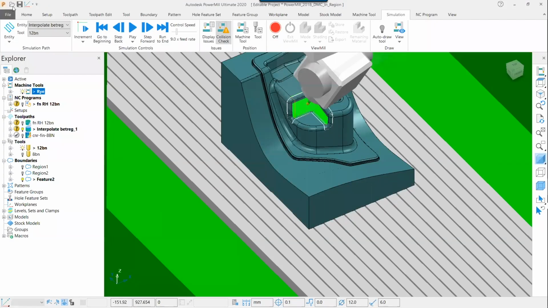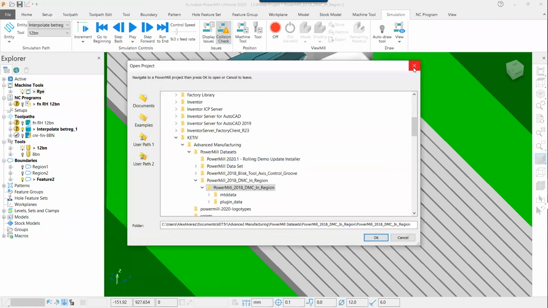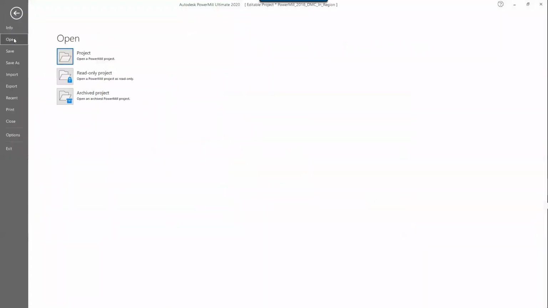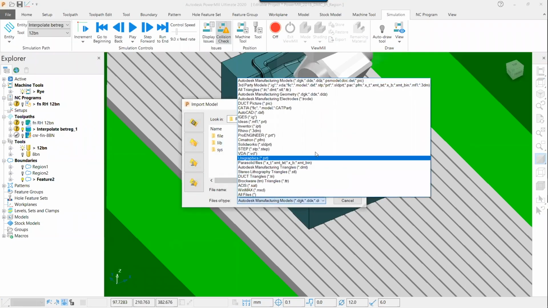Yeah, so you can work with a few different file types. If I take a look at the option here, I'm going to show you guys what you can bring in, what you can't bring in. So these are all the different file types that you can work with. You see your Inventor parts, you see your SolidWorks parts. So you do have a broad spectrum of different parts that you can work with.